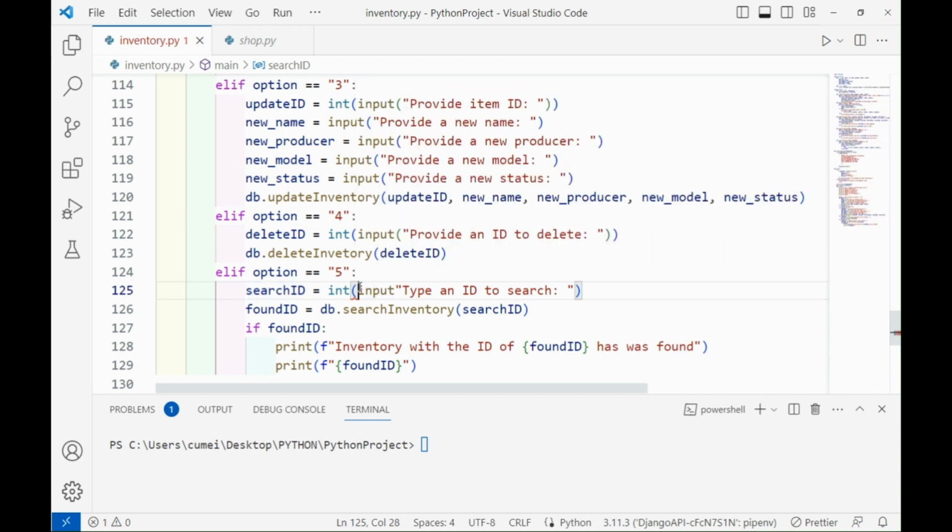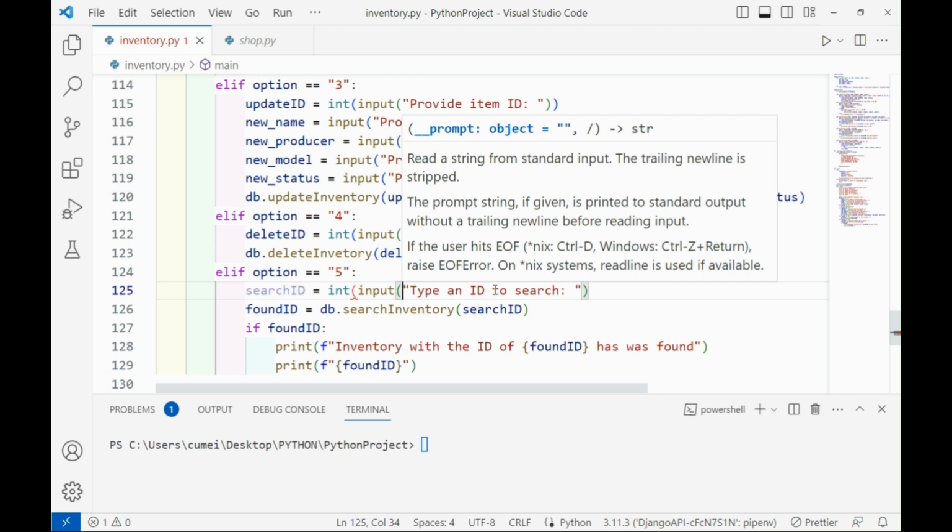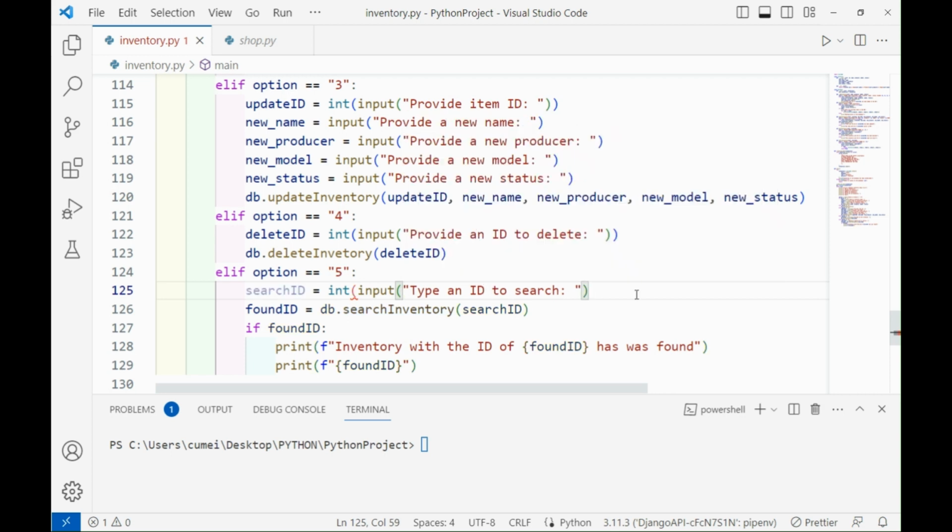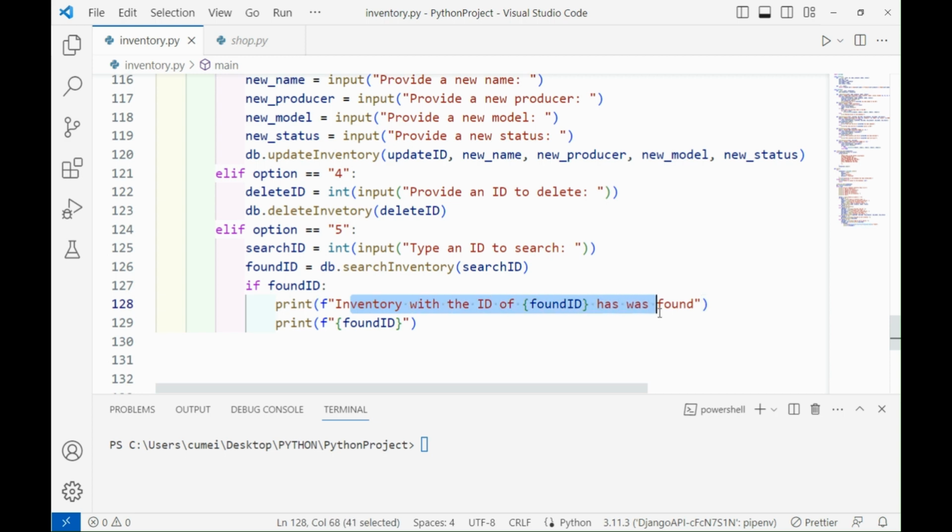So the user provides the ID. Something is wrong here. So the user provides the ID. We search our database. If it exists, we assign the ID here. So we then verify that the ID really exists, and then we print it out.